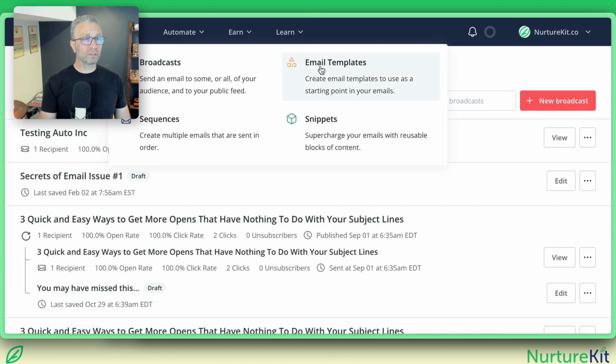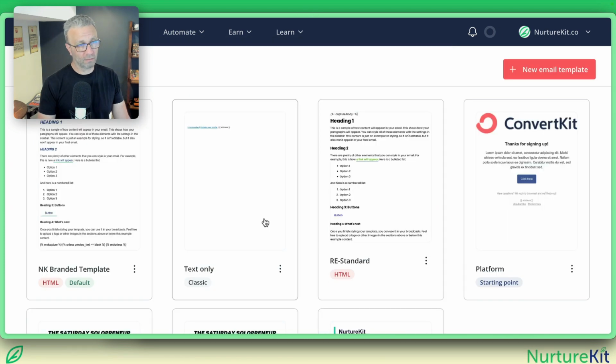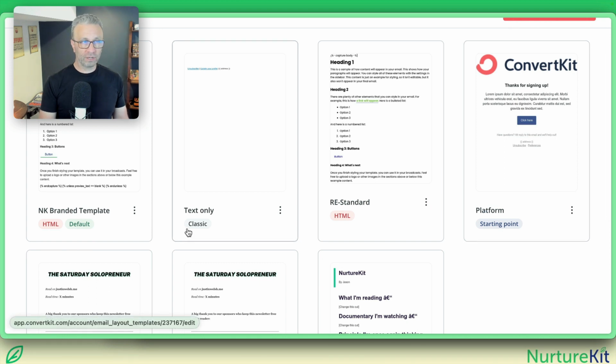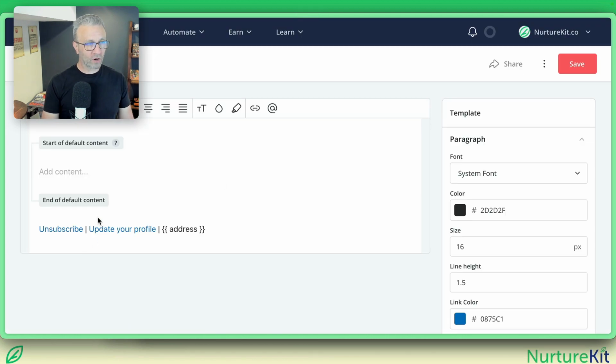The final step of this process is going into the email templates. Now, depending on your email template, you might have a starting point or a classic version, and these two work in the same way. Or you've got an HTML template that you want to add this to, and I'll show you what that does. But let's start with the starting point or classic first.